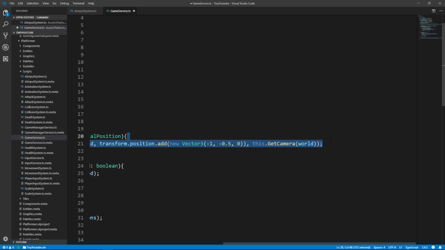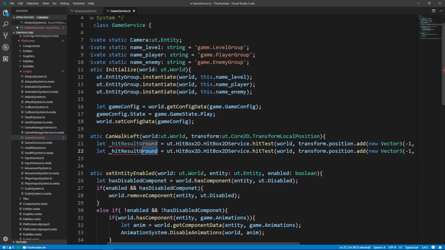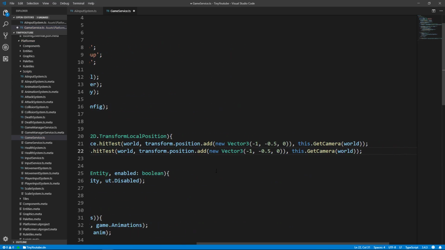Now we can just copy and paste the hit test ground, and this one is going to be hit test wall. And instead of being on the ground for the wall, we're actually going to check on a -1 and 1 instead of -1 and -0.5. We'll use a +1 on the y.